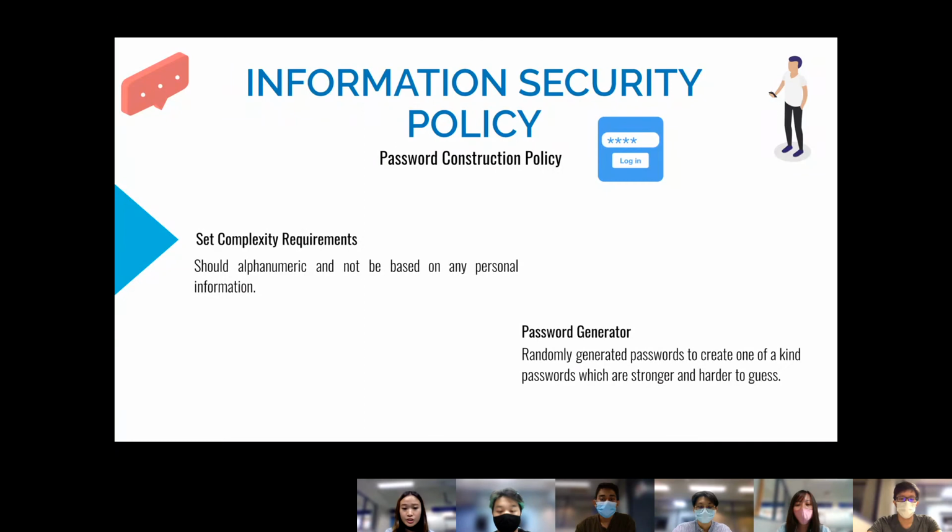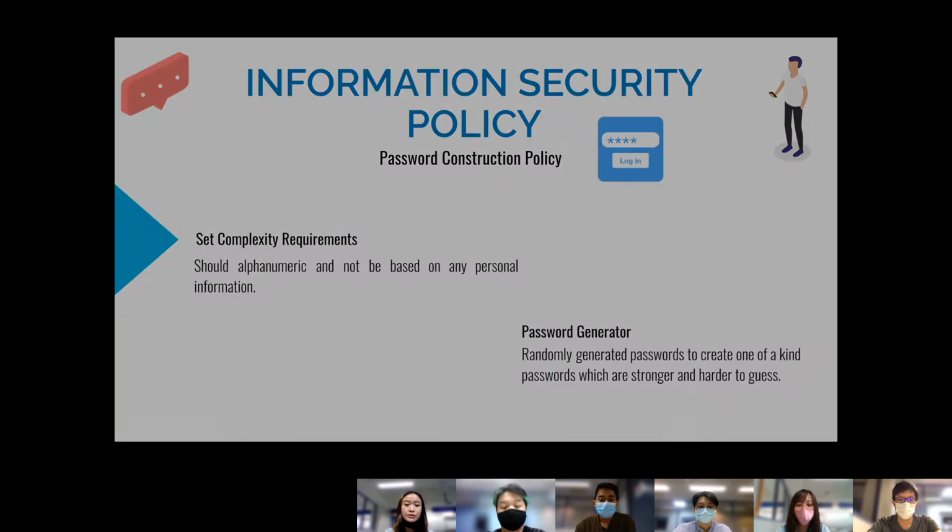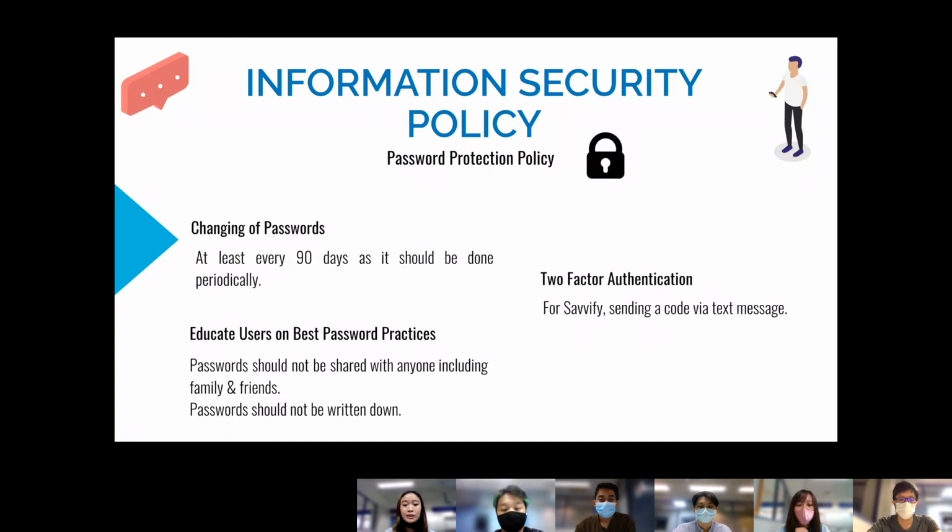Moving on to password construction policy, we should set complexity requirements that should be alphanumeric and should not be based on any personal information. Next will be password generators, randomly generated passwords to create one-of-a-kind passwords which are stronger and harder to guess. Lastly, password protection policies is to change passwords at least every 90 days. That should be done periodically.